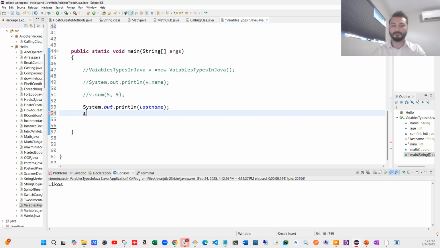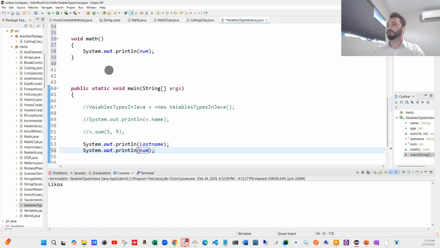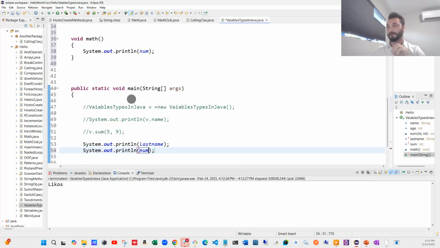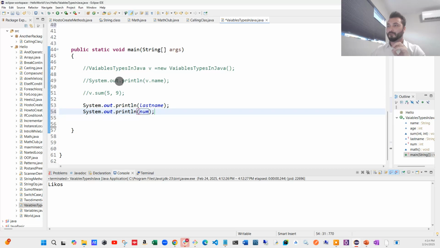Again here I'm going to be able to call my num variable, right? You don't need to create an object of it, right? You don't need to create an object of it. Okay. So this is all about it.